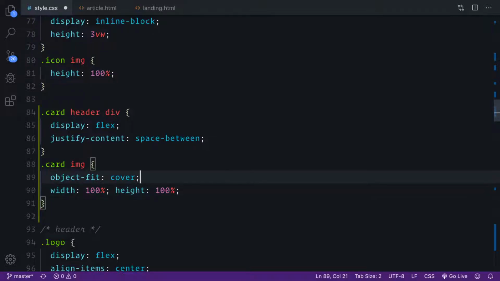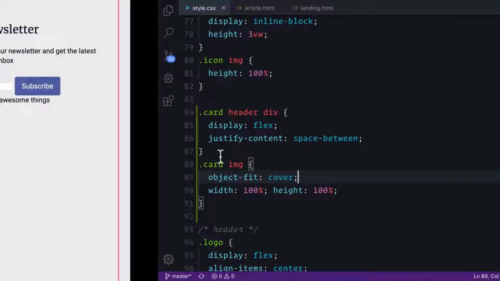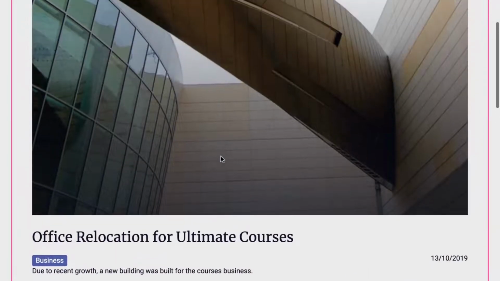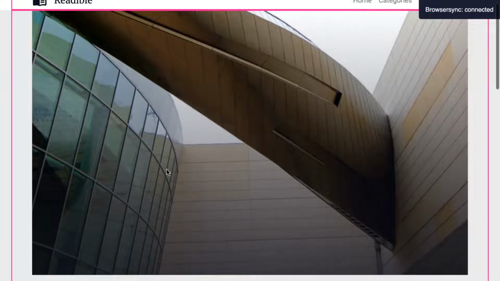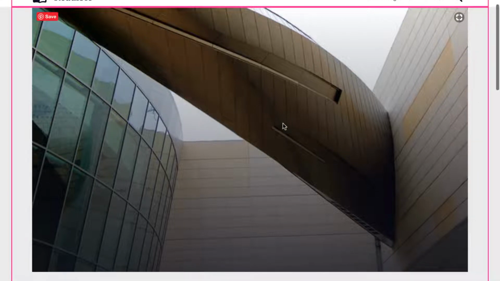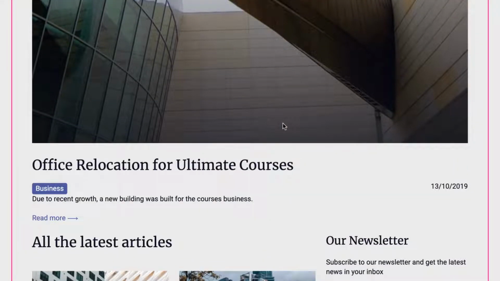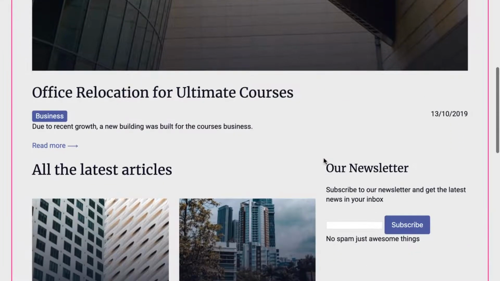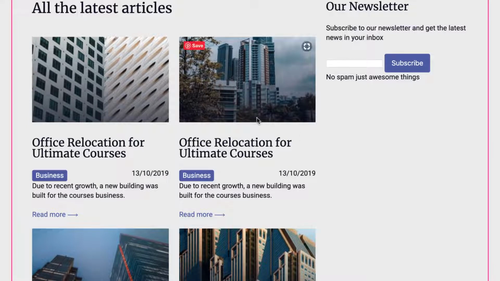The object fit property set to cover is telling the image to cover the space rather than being its original width. We'll notice the difference because our image in our top part is now spanning the entire width, which is what the figure in this part of the page is doing. We'll tackle that in a minute. But first, we need to do some more styling on these cards.